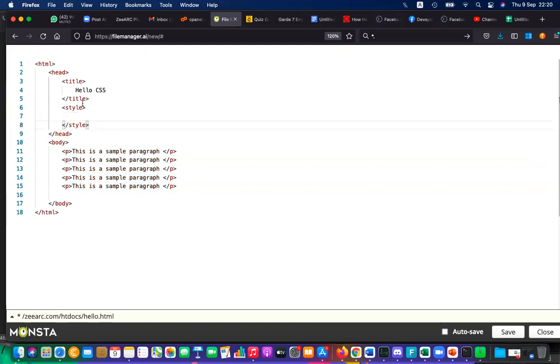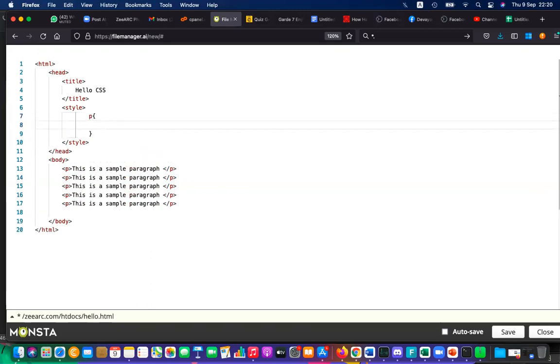Inside the style, you can mention internal styles in three ways. One is as a tag selector. If you mention this as a tag selector, let's say color red. So similar to that, the CSS property and the value. CSS property, not an equal sign, then colon, the value and the semicolon. This is how we write this CSS: property, colon, value, semicolon. Let's save this.